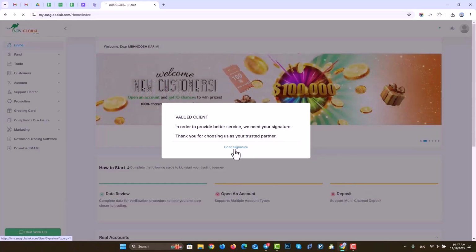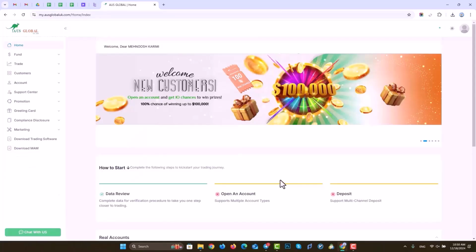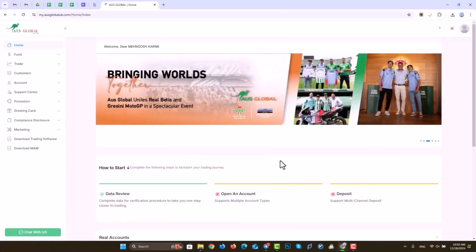You click on Go to Signature, and here you use your mouse to enter your signature, then click on Submit. After entering your signature, you will access your account and your account will be approved. Good luck. Your signature will be saved and you'll access your account. Your account is approved. Good luck.